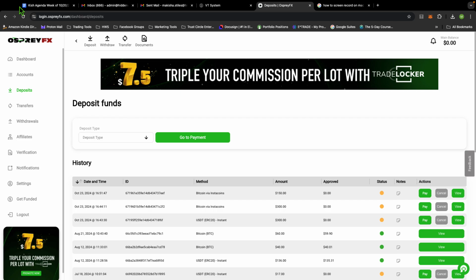About depositing funds into your account. The first thing you want to do is, once you're logged into your Osprey FX, remember it's always going to be separate. You don't actually do deposits on Trade Locker. That's where you do your trading, on Osprey FX or whatever broker you're choosing. That's where you're always going to deposit your funds.